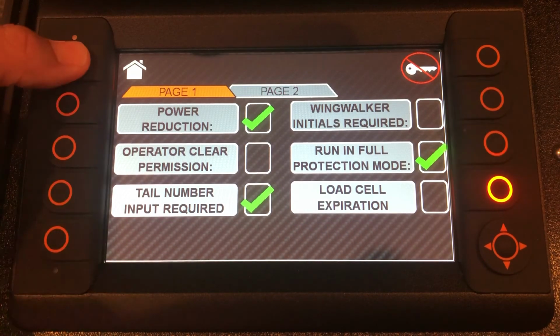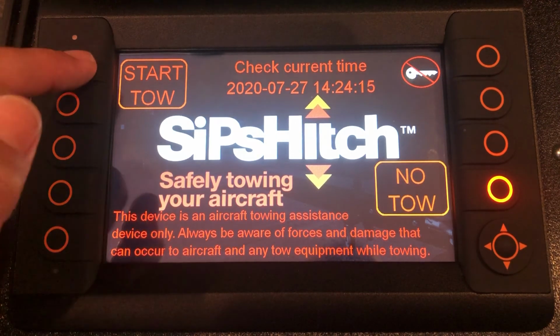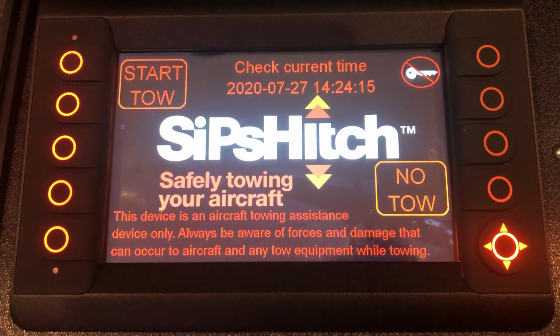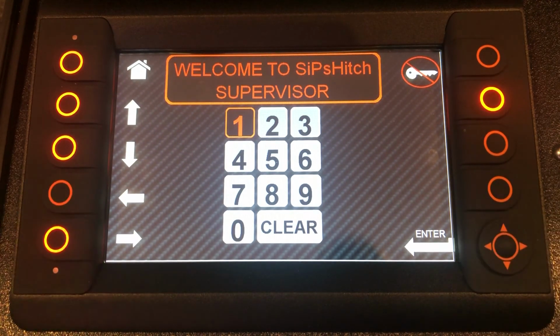We can then go back to the home page, and now we have the normal start page that you will see when you turn the ignition on the tractor. If you needed to go back to the initialization settings and reset them, you can press Start Tow. You can put in the supervisor code, and the system is defaulted with 1111 as the supervisor code.